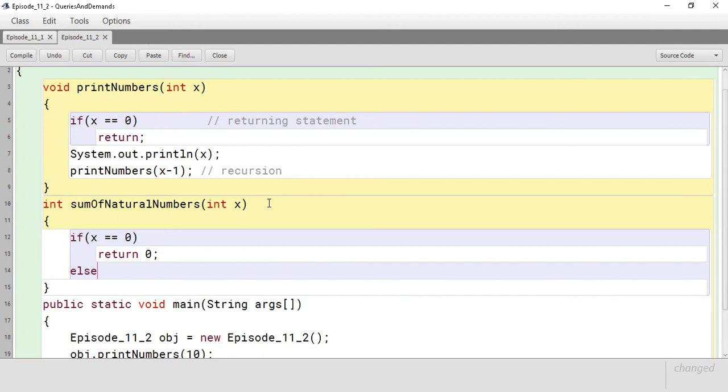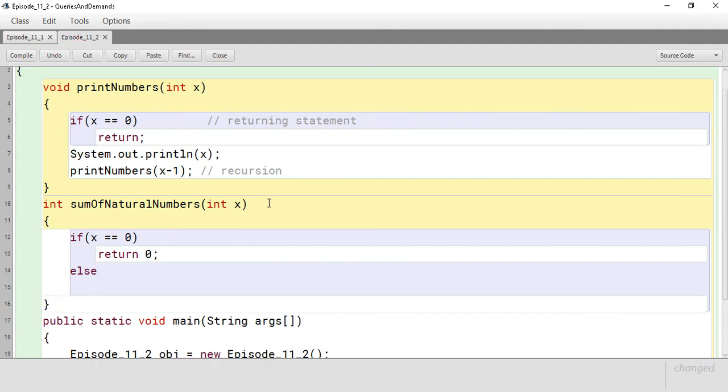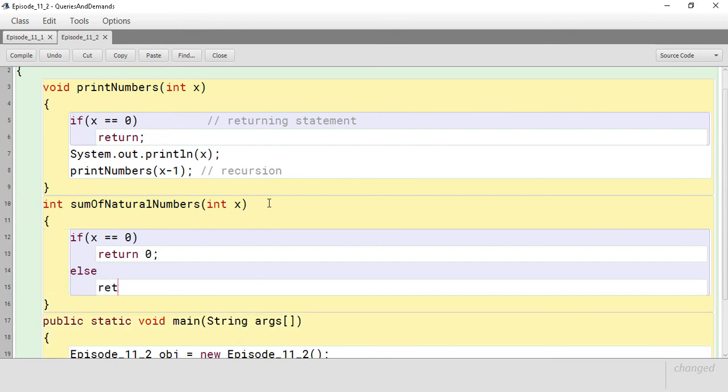Else, in case this condition is false, now definitely I will perform recursion over here. Now how I will do that? I will return x plus, here I will perform the recursion. So I am calling the sum of natural numbers method, and I am passing x minus 1 right now. Now this method will return some value, and that value will come right over here.